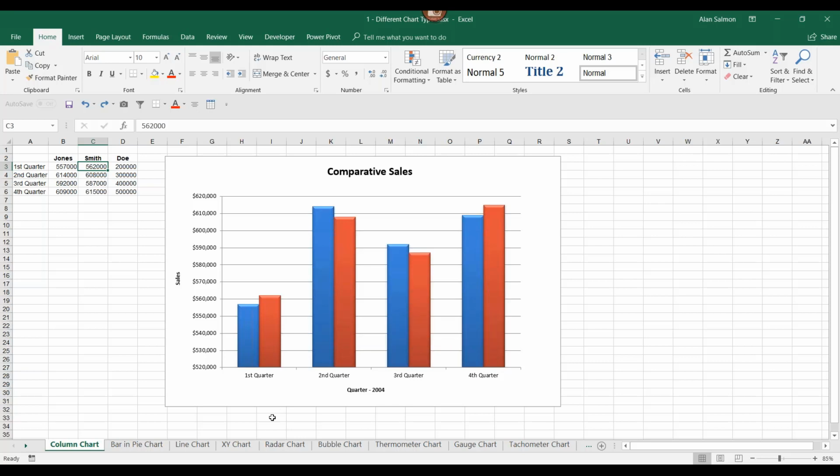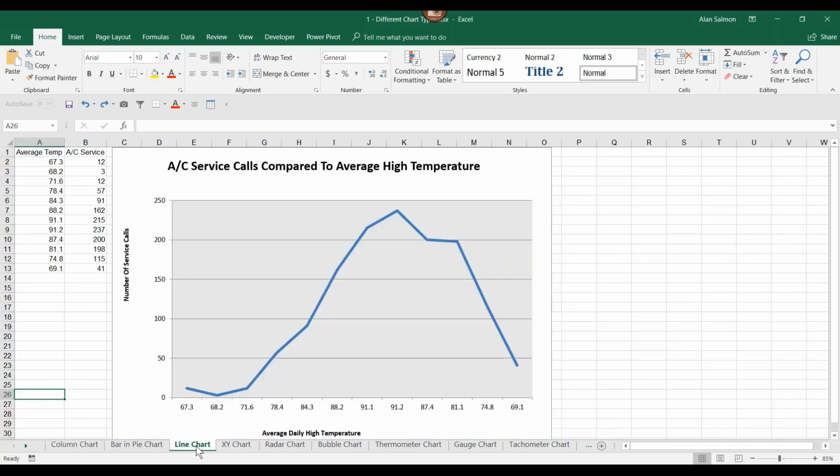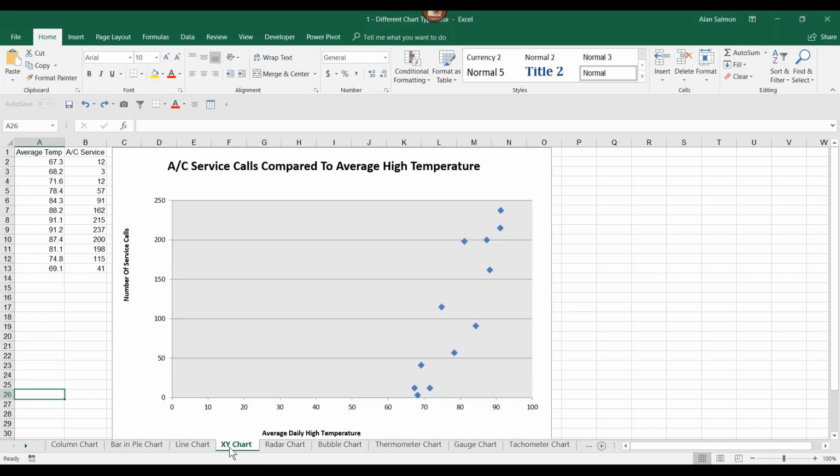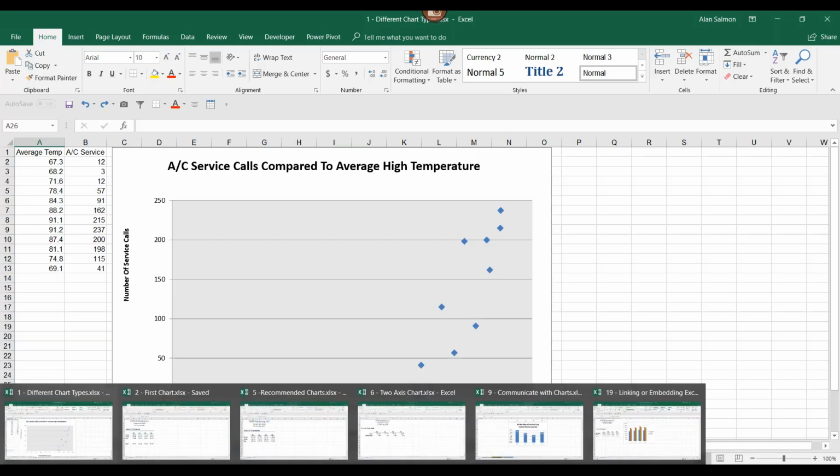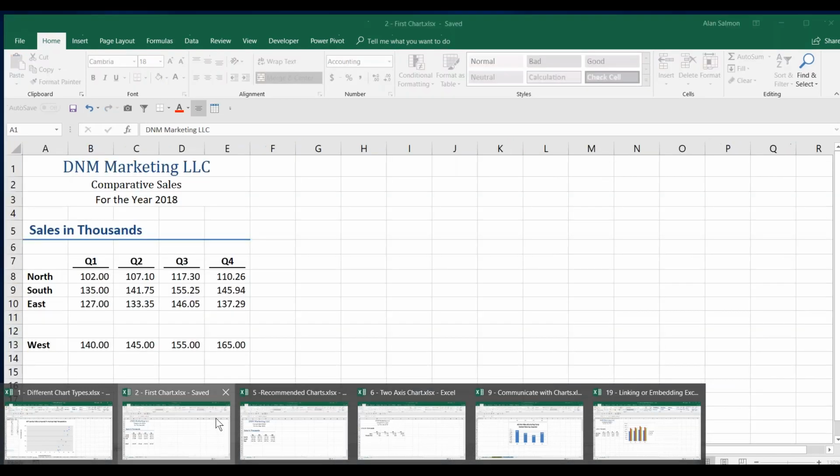If we're comparing data over time, like we are here with the line chart, then a line chart or an area chart is the best choice. If we're making use of data points like we're doing here, then we need to get into something like stack bar charts, stack column charts, and so on. So there's some general rules of thumb. Now let's get into the actual creation of a chart.